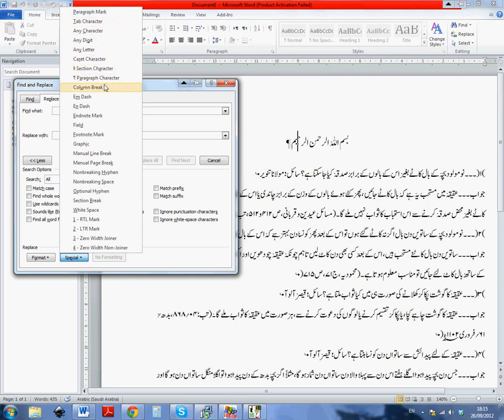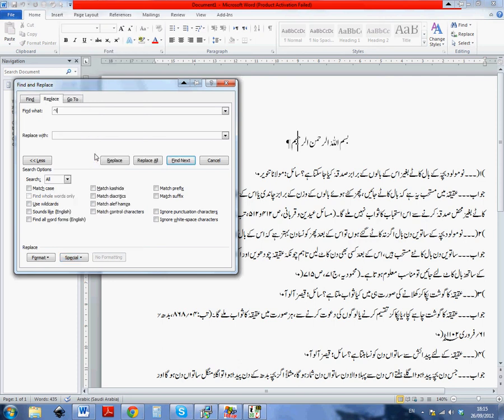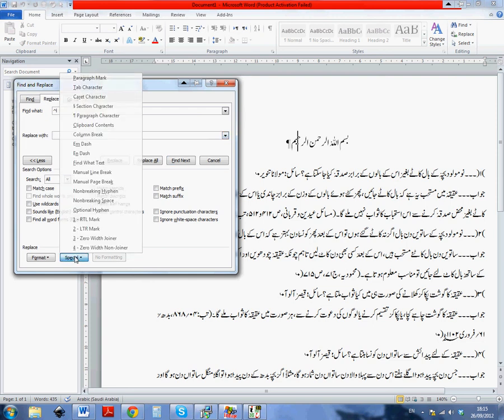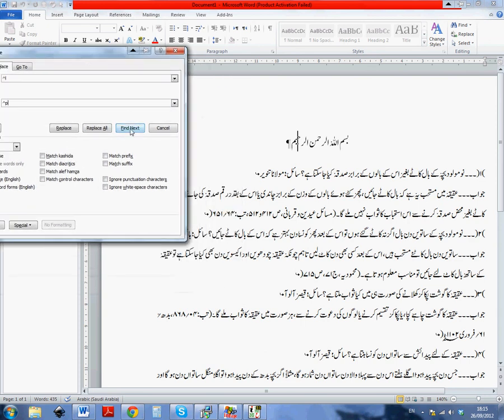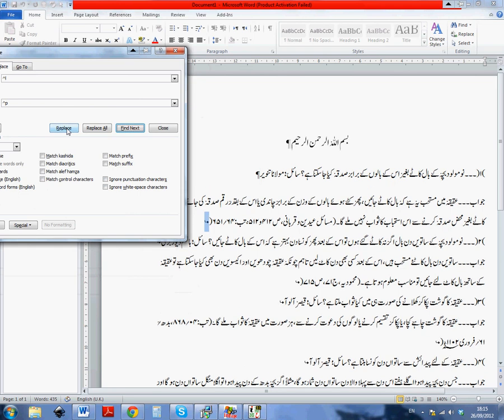column break, manual line break. That's the one you want. That's what it's called, manual line break. And replace it with, now put the cursor in the replace part and replace it with a paragraph mark. And now go to find next. So it's highlighted this. When you replace that, see what it's done? It's changed that from a line break to a paragraph break.